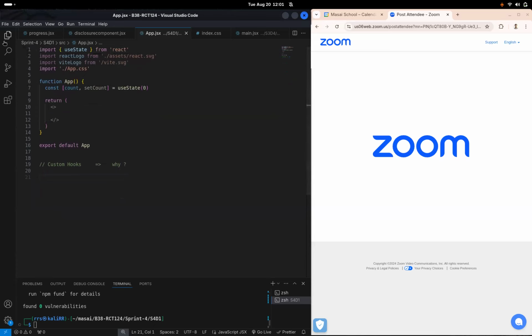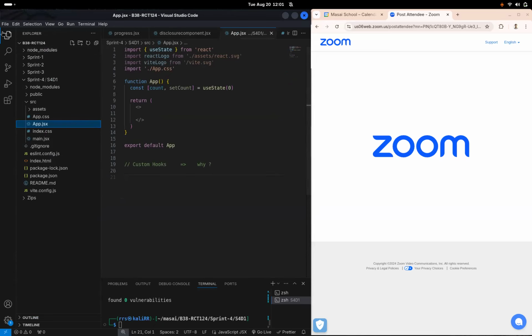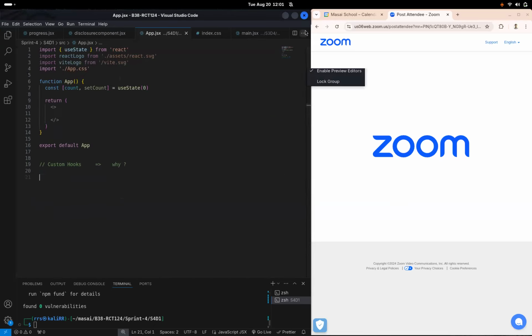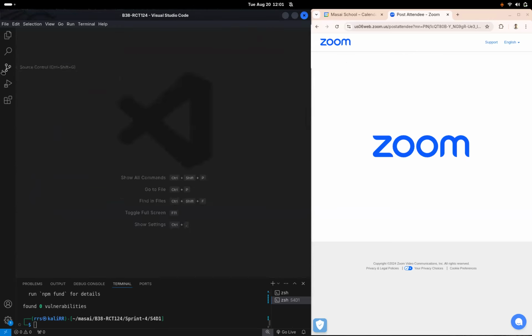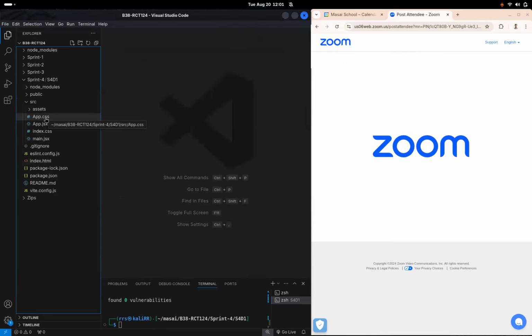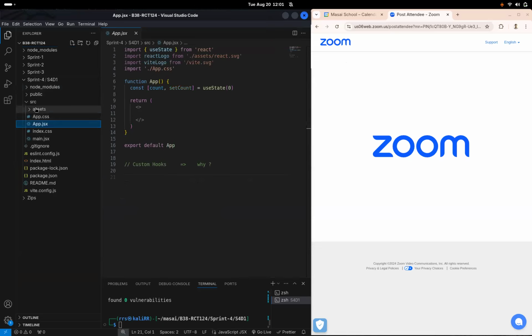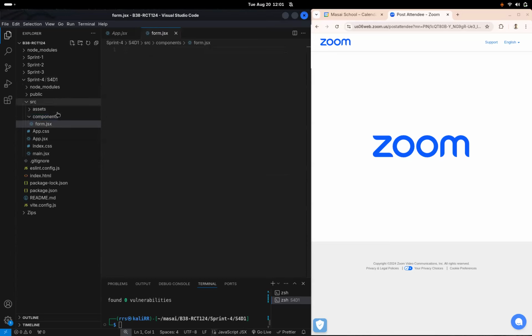उसी तरीके से think about it. Let's say if I'm here, let's go and create a component. एक काम करते हैं, पहले ये सारे बंद कर देते हैं. And let's open app.jsx. Here, let's go and create some components. क्या create करें? Form.jsx. ठीक है.